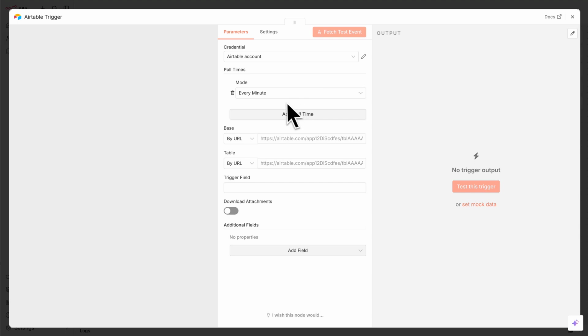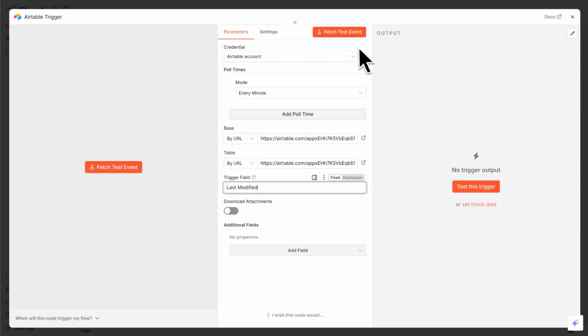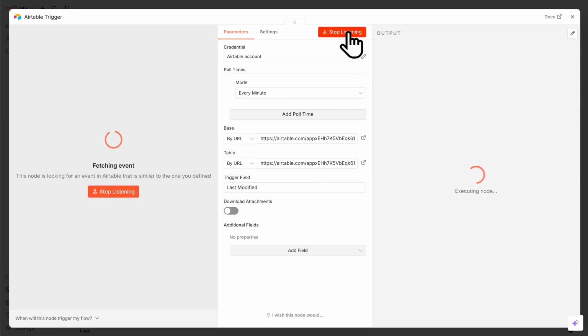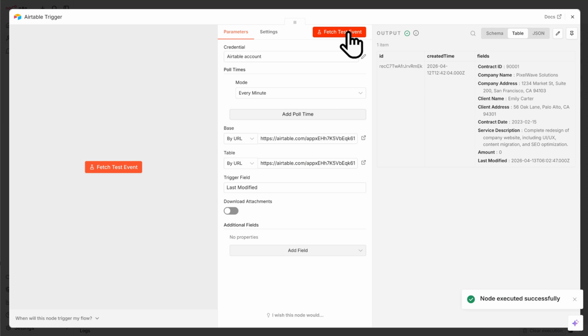Now we need to set up the base and table. Just copy and paste the URL from your Airtable base in the browser address bar into the base and table field. For the trigger field, enter Last Modified. Click Fetch Test Event to test the trigger. You should then see the response in the right panel. These are the rows pulled from Airtable.